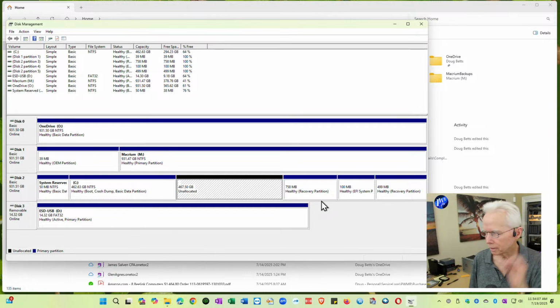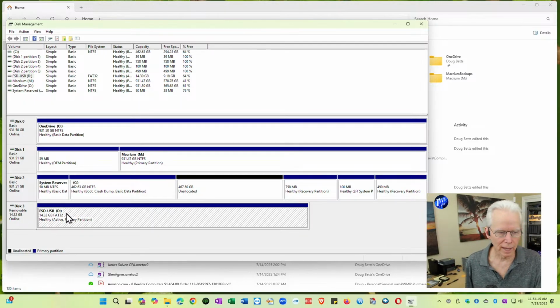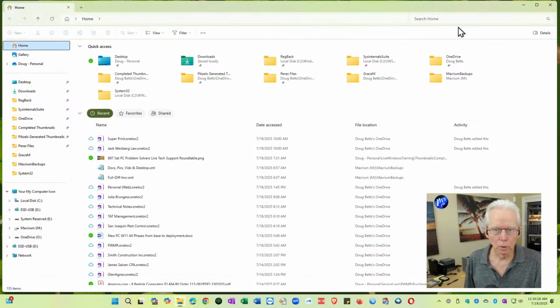Okay, so is there anything else I need to do before we restart this computer? I don't think so. Let's see, there's a 16 gigabyte flash drive here. That is the Windows installation media. I'm not going to show you how to create a Windows installation media. That's just created with the media creation tool.